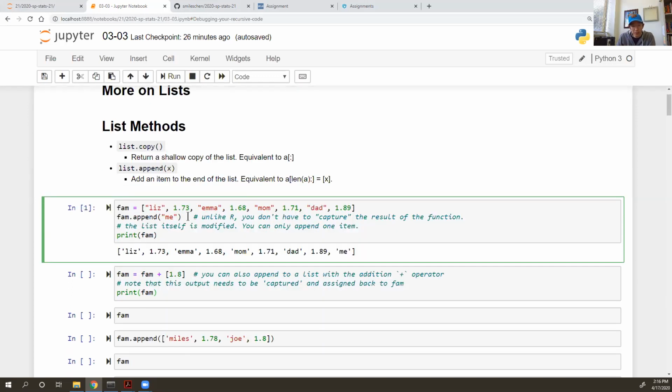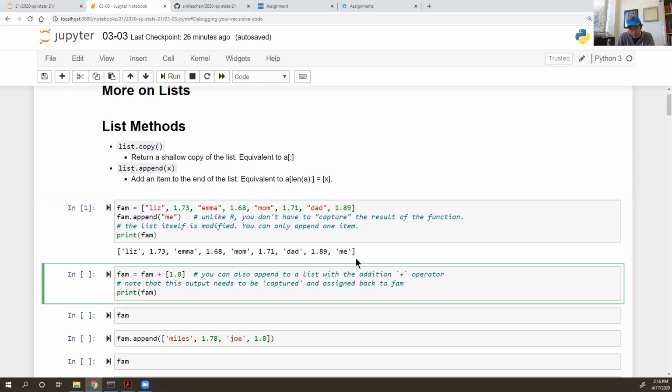What I wrote here is that unlike R, you don't have to capture the result of a function, okay? In R, anytime you ran a function, it always produced a copy. And if you wanted to modify something, you needed an assignment operator. Here you can just say append me to the list fam, and the list itself is modified, okay? When we print out fam, we can see that the entry me has been tacked on at the end, okay?